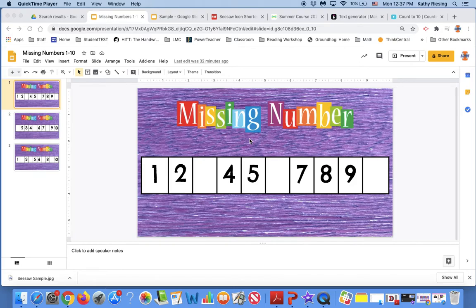In this video, I'm going to show you how you can use Google Slides to create a multi-page activity that you can upload to Seesaw. So this is a simple math activity. You can see there are 3 slides here. It's just a missing number activity where the students have to fill in the missing numbers. And you can see each slide has different numbers for the students to fill in.